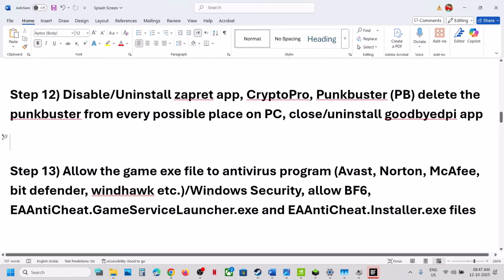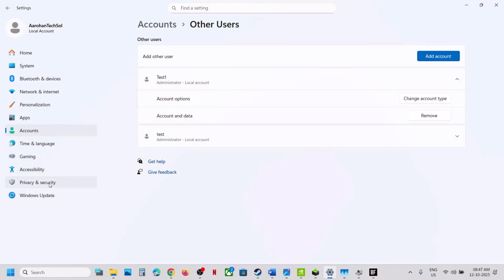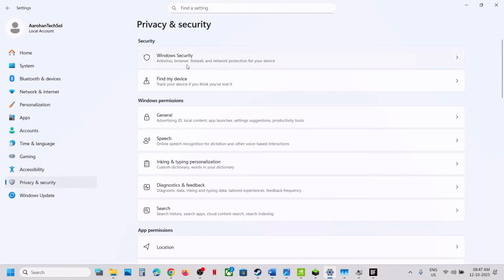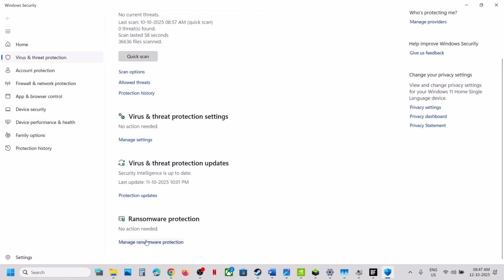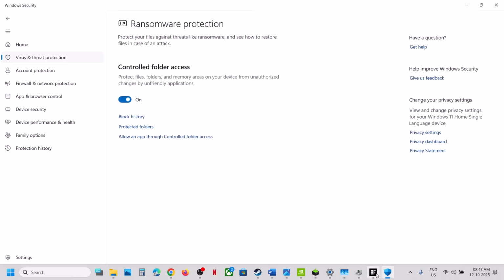Now the next step, if you're using Windows Security, go to Windows settings, go to privacy and security, Windows Security, and then click on virus and threat protection. Scroll down at the bottom, you will see manage ransomware protection. Click on it, and let me close the game for now. And then click on allow an app through controlled folder access.